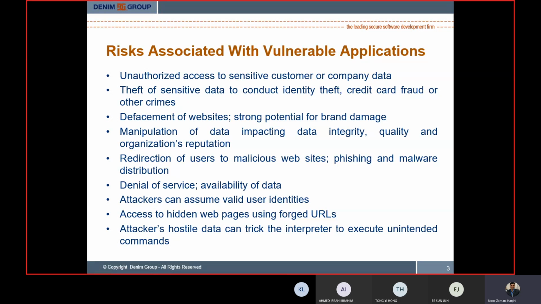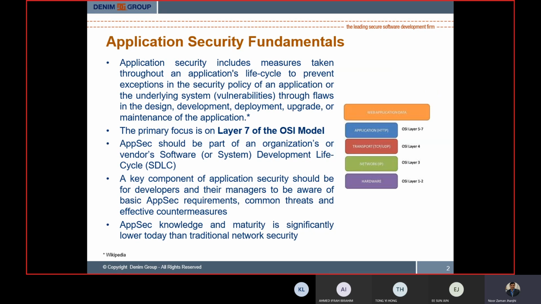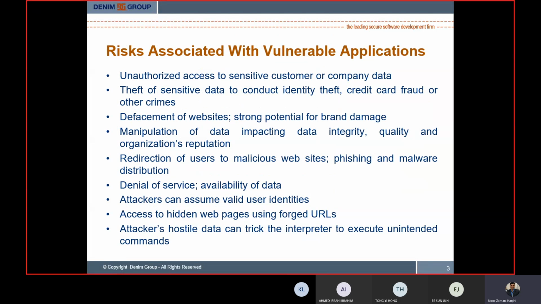Maybe unauthorized access to sensitive customer or company data. Going back, for example, at layer number 7 we are considering the web application. So what's next? Unauthorized access to sensitive customer data. We just discussed how many data breaches there are. Maybe theft of sensitive data to conduct identity theft and other things, maybe credit card fraud, and so many other issues and problems.